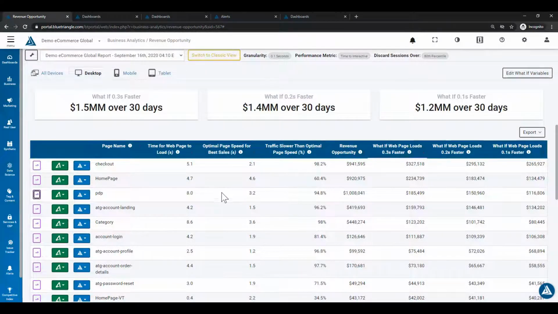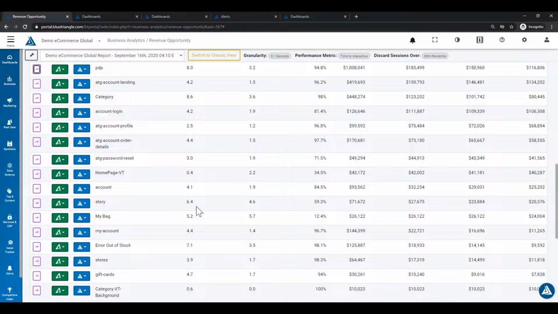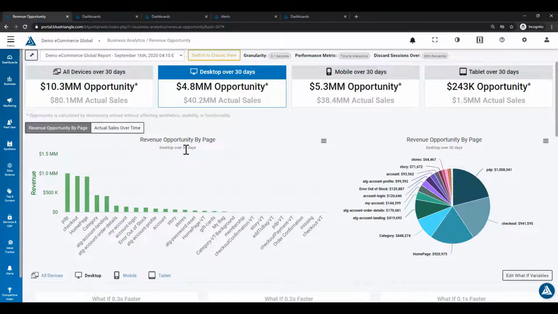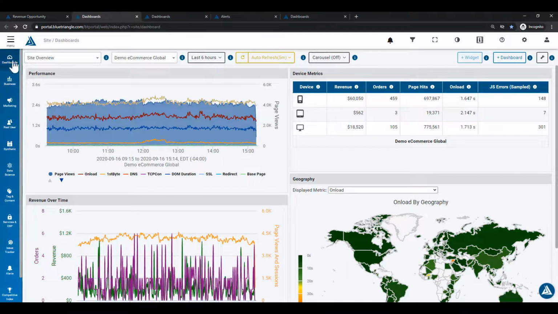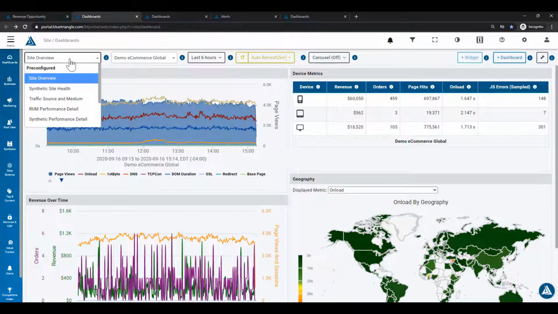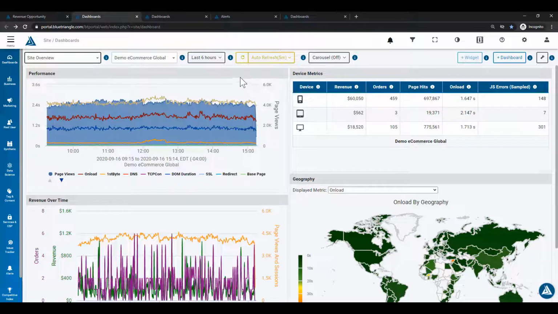So that's kind of a high-level summary of the revenue opportunity page. The next thing I'm going to talk about is the dashboard. So I'm just right over here on the dashboard, and as a matter of fact, this site overview dashboard is the pre-configured dashboard I was referring to earlier. This is going to be what you see when you first log into the Blue Triangle portal. And I'm going to just kind of walk you through what we're looking at here.